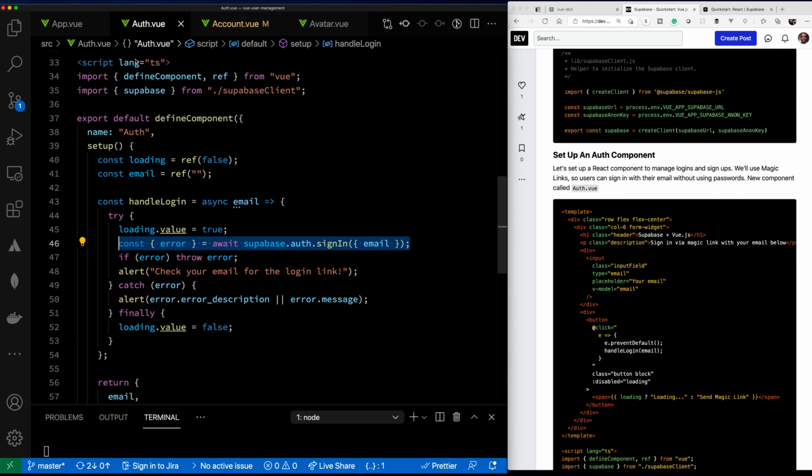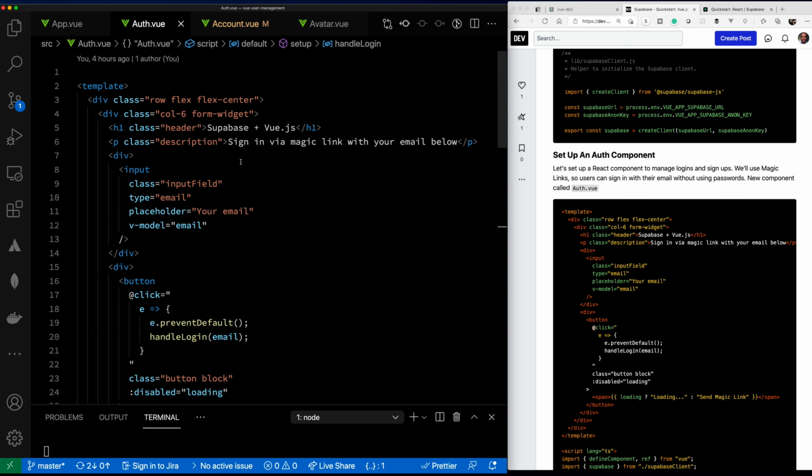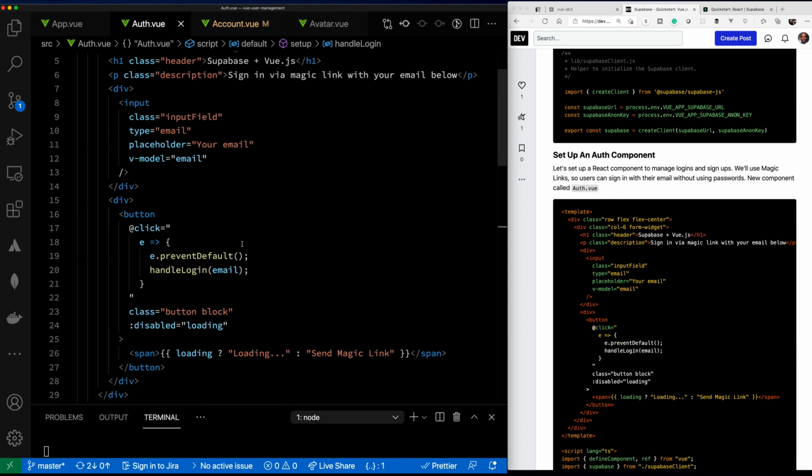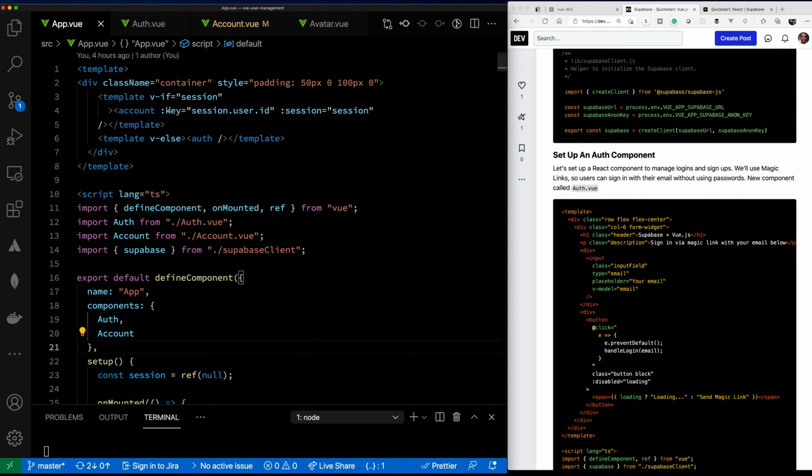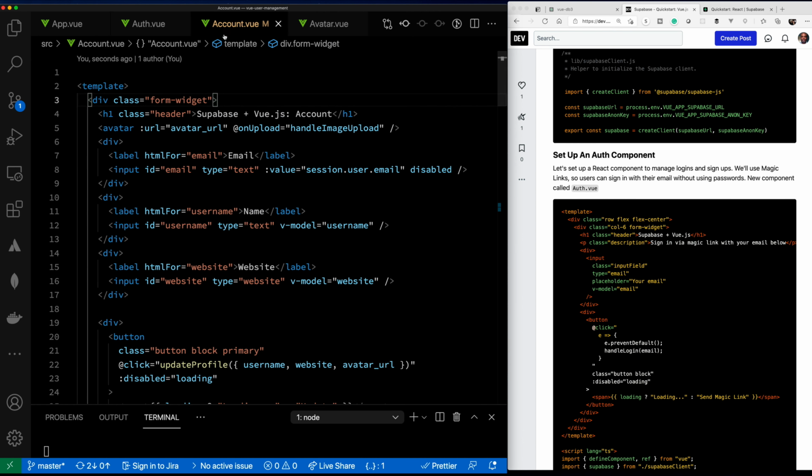And so when it shows the auth component, it provides the opportunity for you to provide an email address, click the button, and get sent a link. When the link's sent, you come back and the app should now have a session, so session is true. And so since session is true, we now will call our account component. So we'll go into our account view.